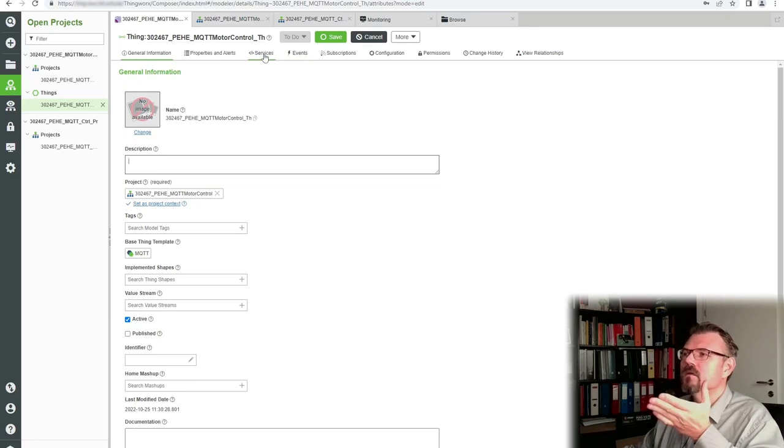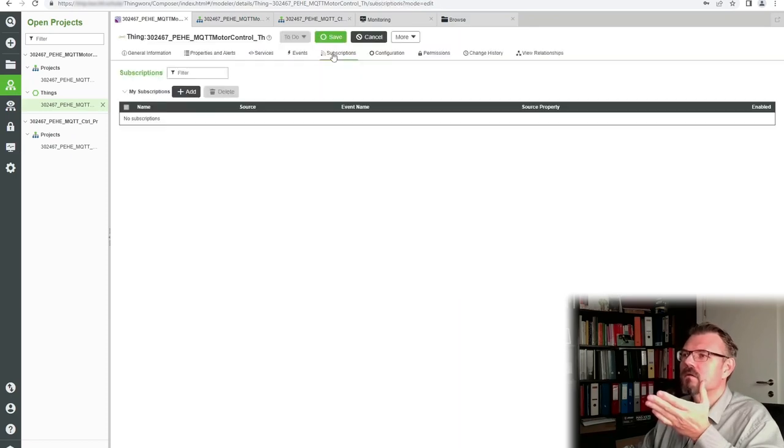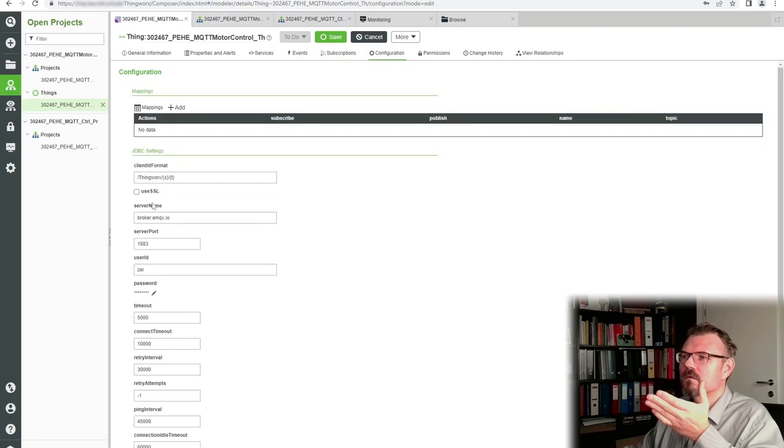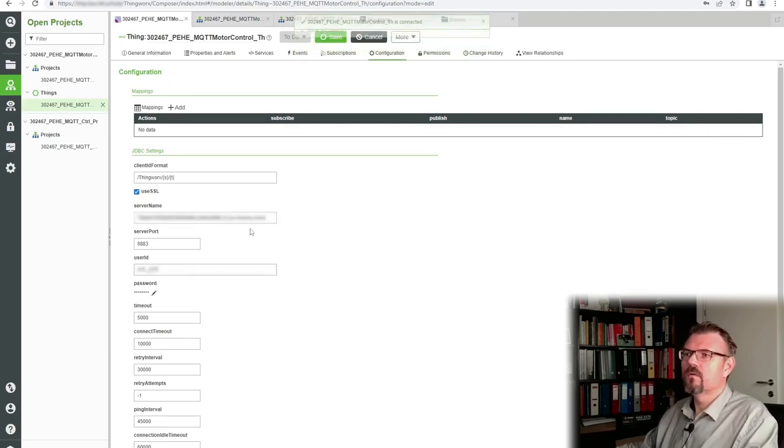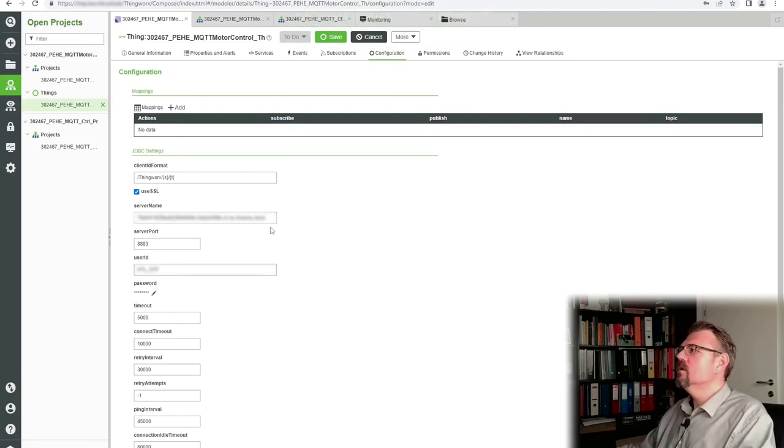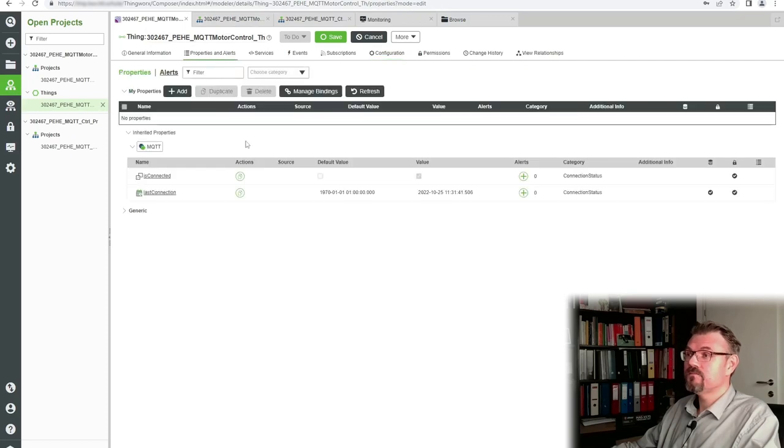Why is it not connected? Okay, there I have to enter the data of my broker. So I will enter this. Okay, we are connected. That's good. So now I'm going to add properties, of course.